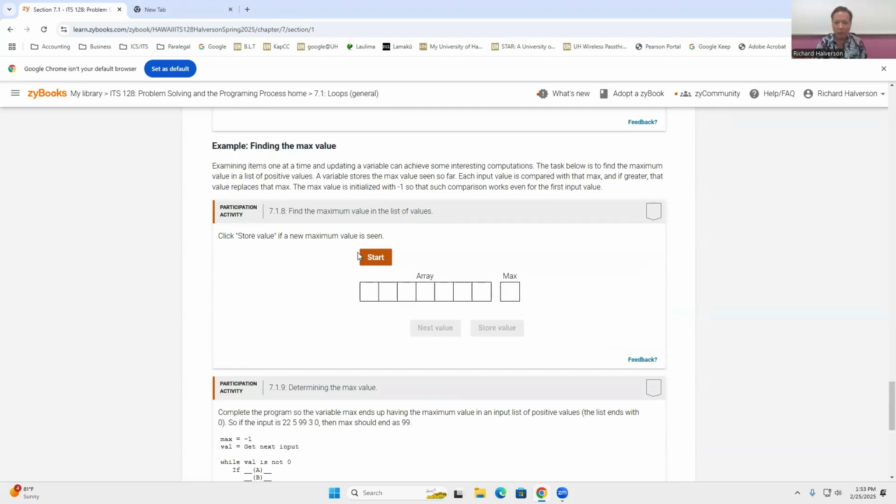Find the maximum value. This is a little bit different because each time we're going to check and see if what we're looking at is bigger than the max, and if it is, we're going to copy that over into max. So here at 95, we're going to store the value. Max 21, no, we're not going to store that one. Not that one. Not that one. Okay, so that's the maximum.